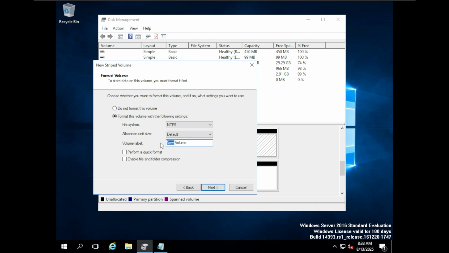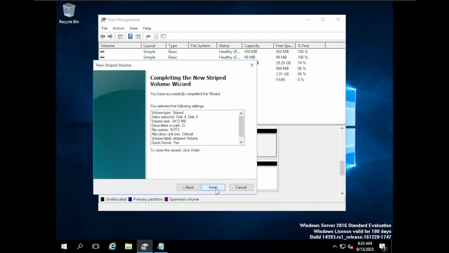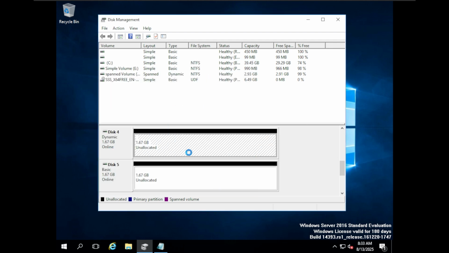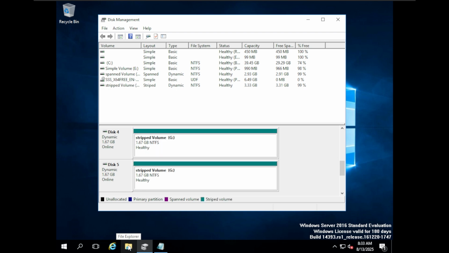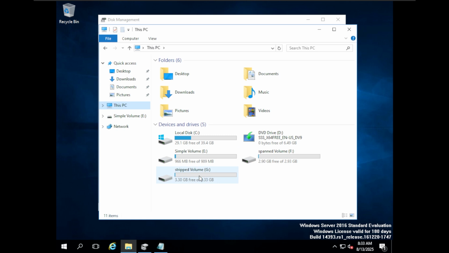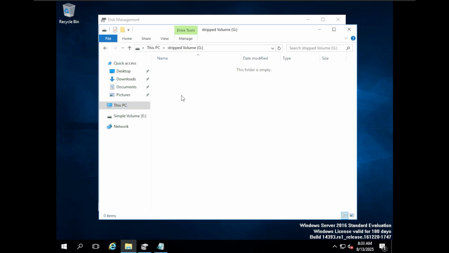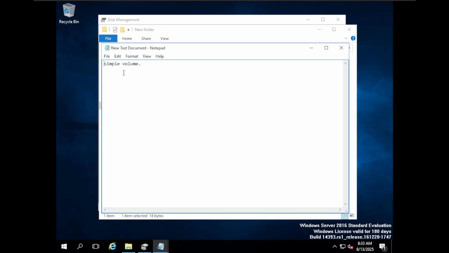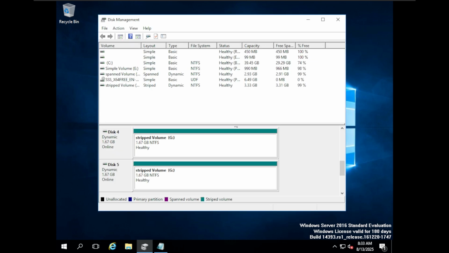I will give a name here for better understanding. Striped volume. I will select quick format. Next, finish. Yes. Okay, done. Created. Let's go to here. Not here. Here. You can see striped volume. I will paste the folder again here. I already had the folder copied, so don't worry. You can just create your folder. I am doing this for keeping the length of the video small.